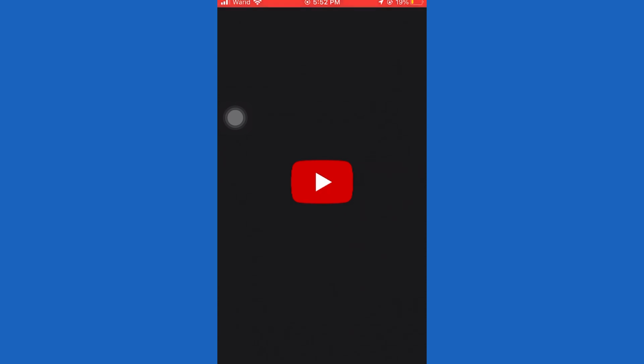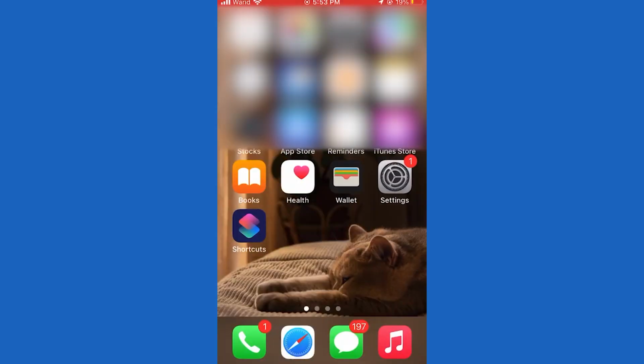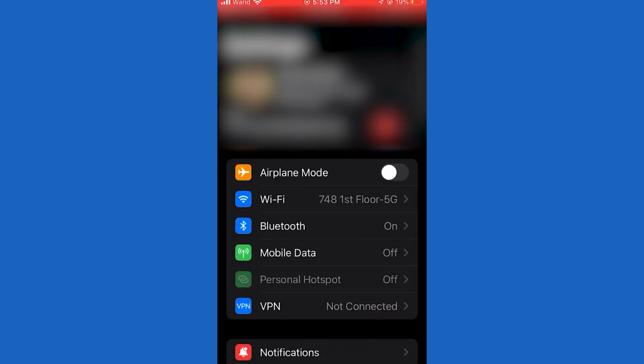The very first step is to open the settings on your device and then enable the airplane mode. Then wait 10 or 20 seconds. After that, you can disable the airplane mode.